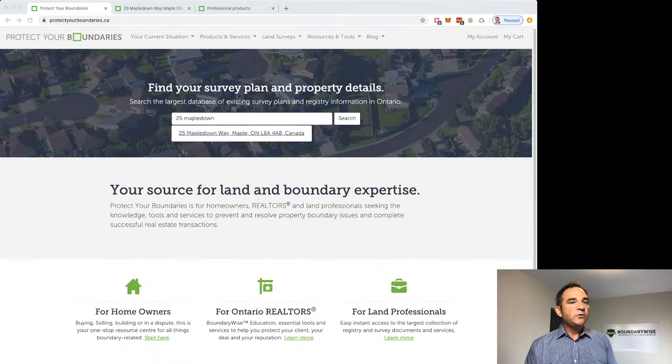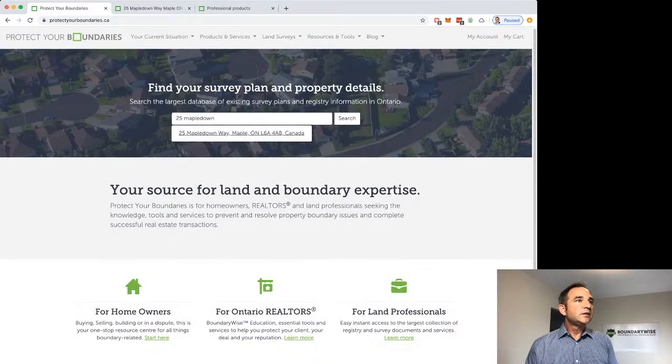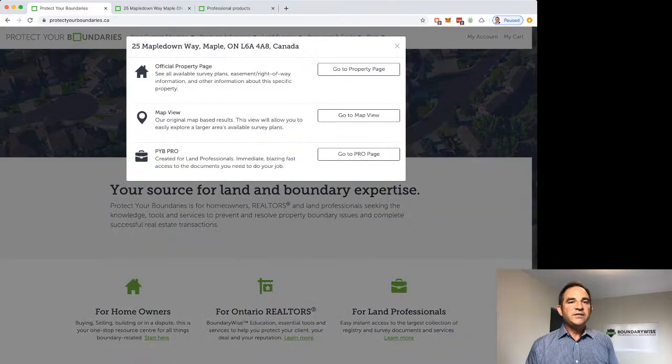So right now I'm going to click on the search button. It clicks, and up comes below that 25 Mapledown Way. We know that's the address we're looking for, so let's click on that, and what's going to come up is this pop-up screen for you. And we give you three options here. This is an important part of your decision-making process.